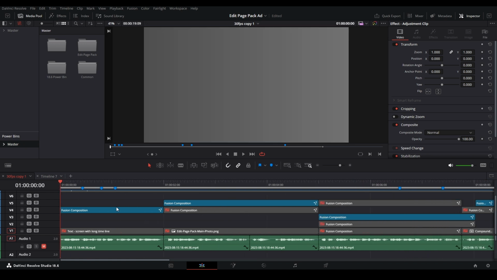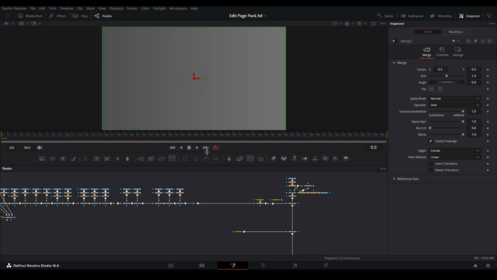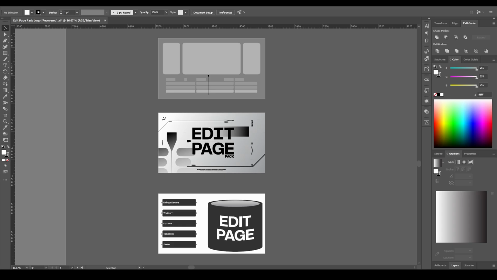All right, so let's go into the first Fusion comp, and here you can see it's a bit complicated. I took what I had from Illustrator, and you can't really put whatever you have in Illustrator into DaVinci. You need to do a complicated process, which I had to figure out as well, a nice workflow for this.